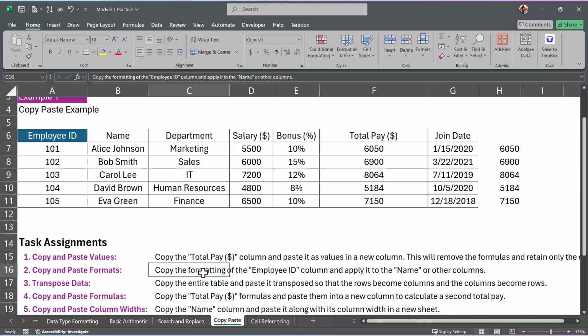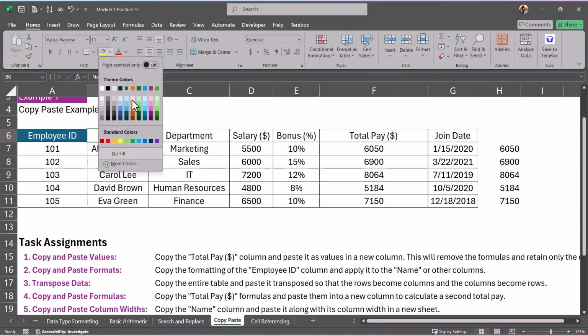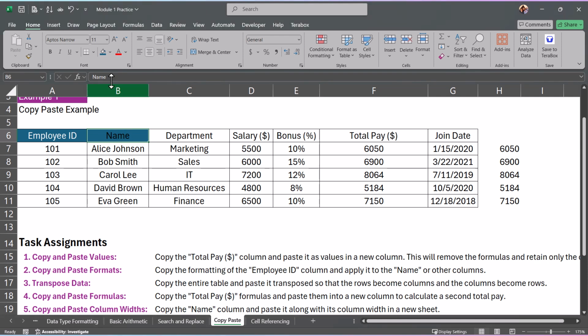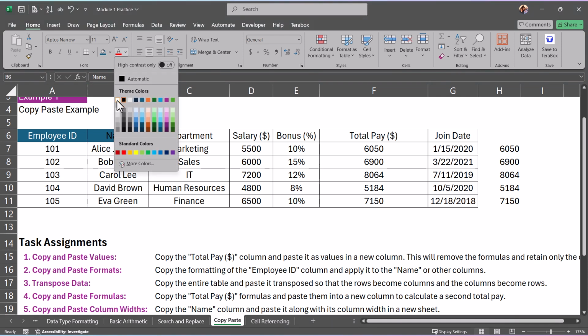The second one, copy the formatting of the employee ID column and apply it to the name or other columns. So here you can see we have applied some formatting in this employee ID cell. It has a dark green color as background and white color as foreground. So if you want to apply similar styling on this cell, you can do it manually. Like you can go to background, choose the color as background and then choose the color as foreground.